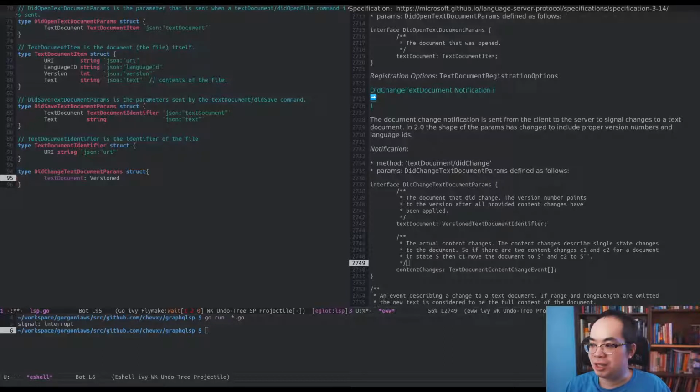Version text document identifier. Oh my god. And you want to bet it's just a URI with a string? Yeah. With a version number? Yeah.